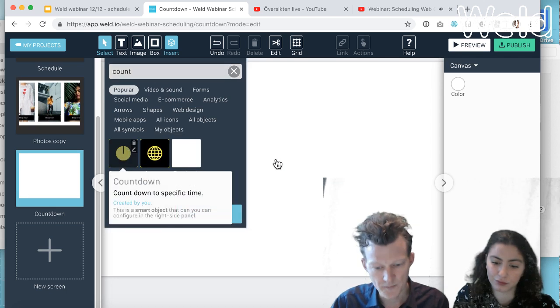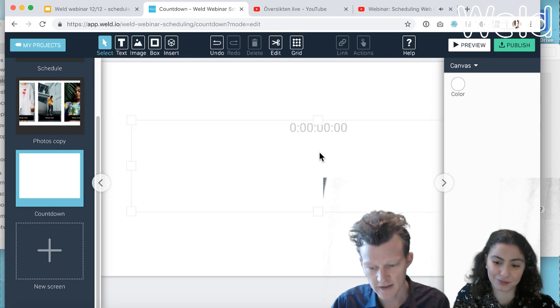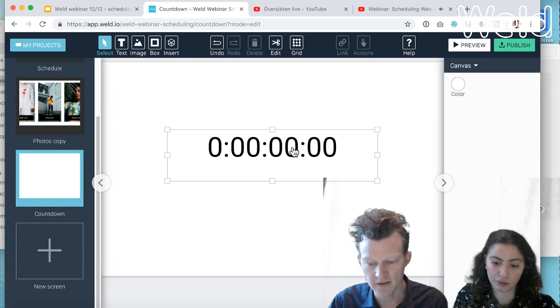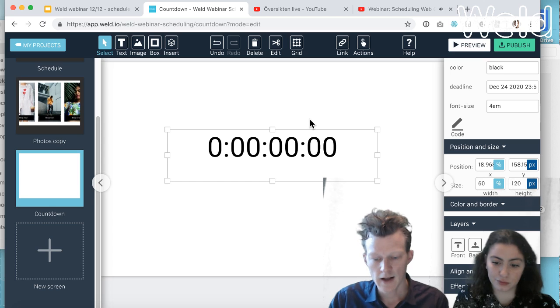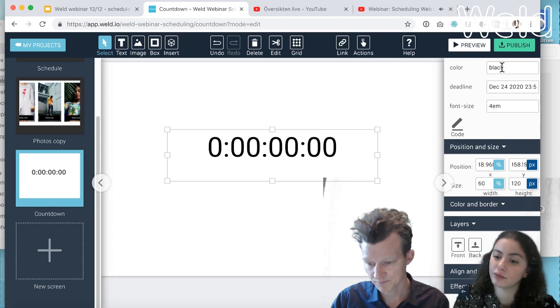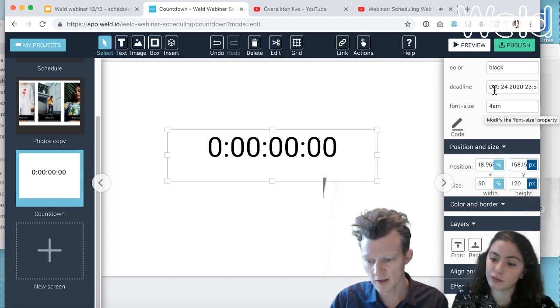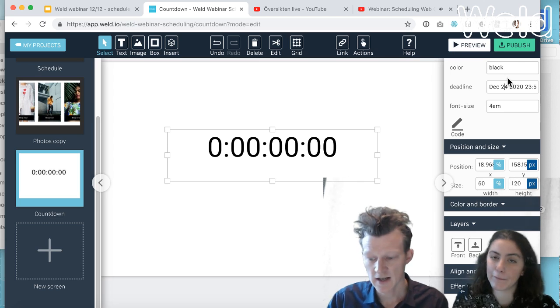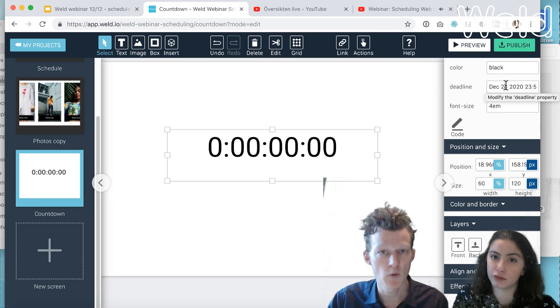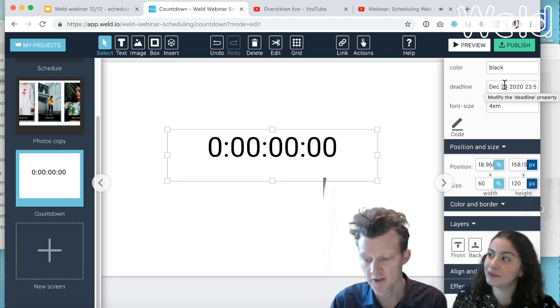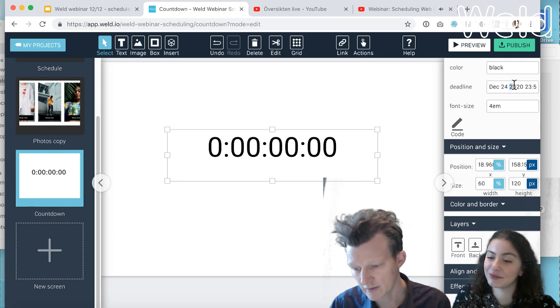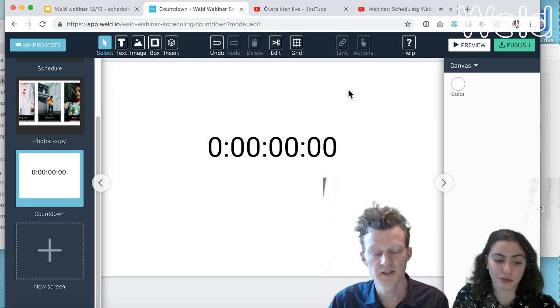And there it is, and I can just drag and drop it or click on it to get it into my project. And it's very simple to configure. When I select it, I can change the color, the font size, and the deadline. That's the most important part. I can change the time when this countdown should lead up to. So right now it's set to December 24, 2020, which is a bit in the future.